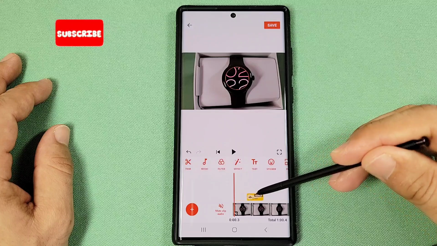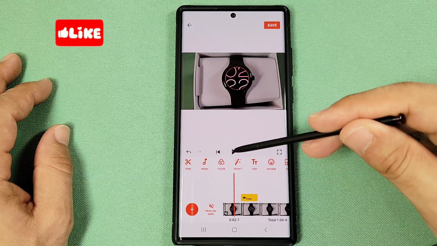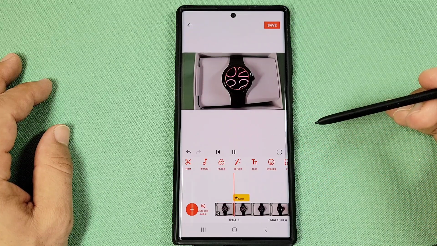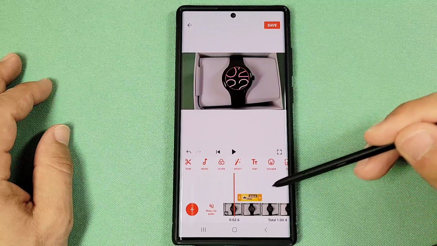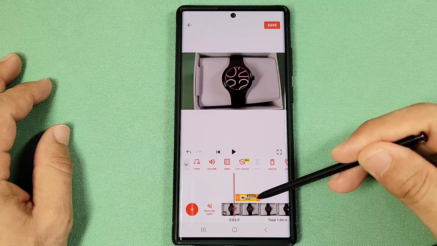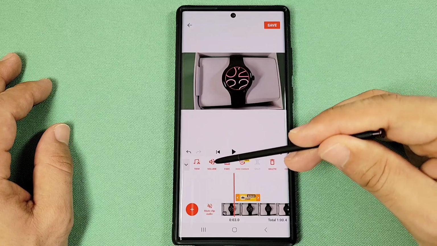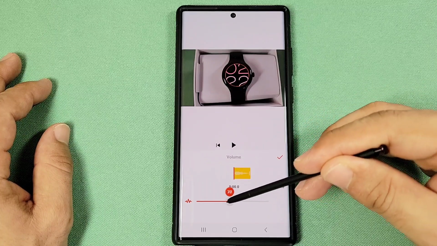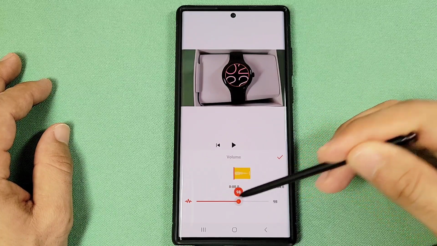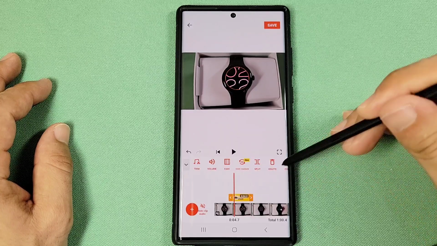This is sound effects here. I can have this sound effect play like this. Okay, I can tap on it, I can trim the length of it. I can also have this here, the volume. I can adjust the volume of it. Okay, that's sound effects. And of course you can delete that.